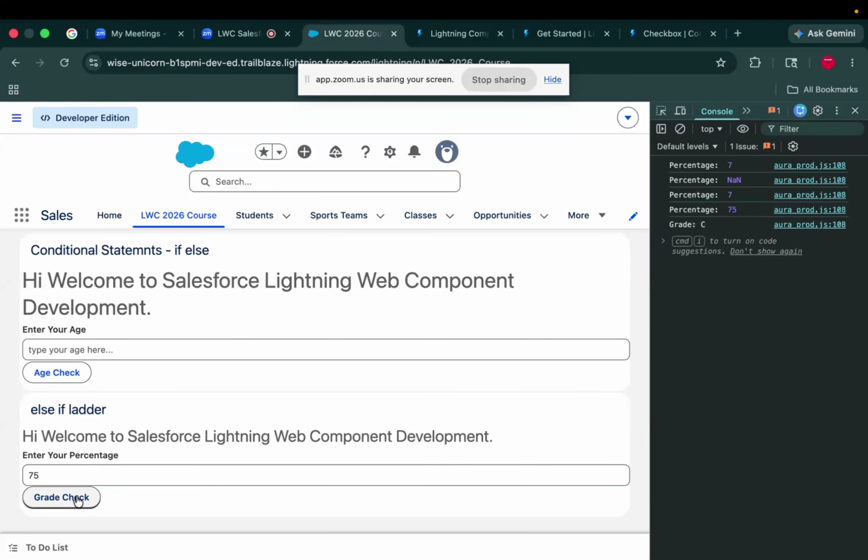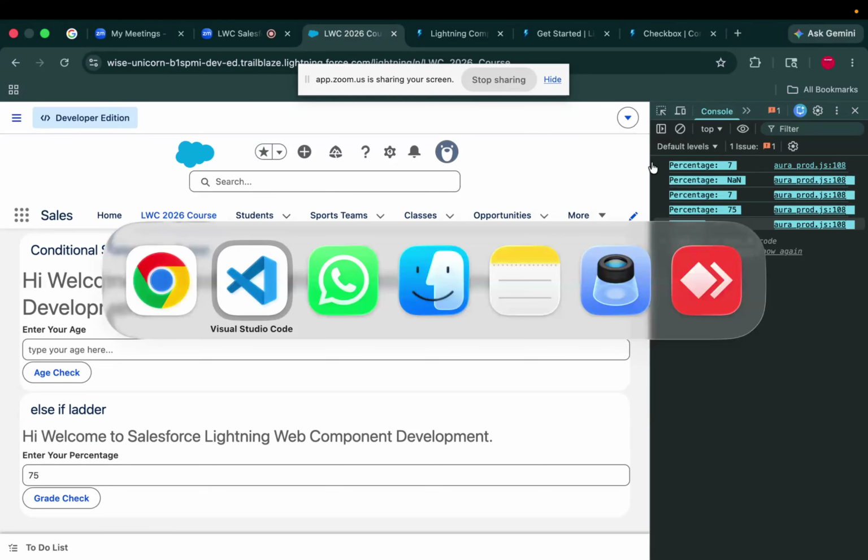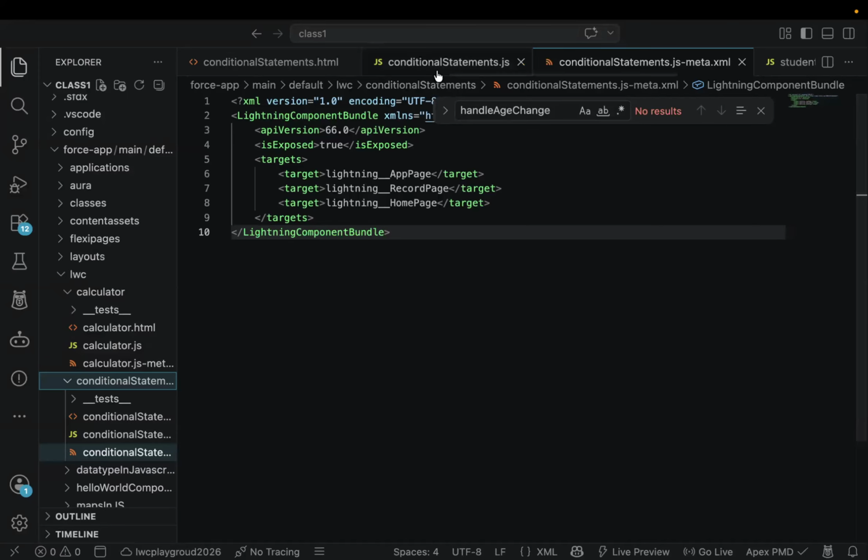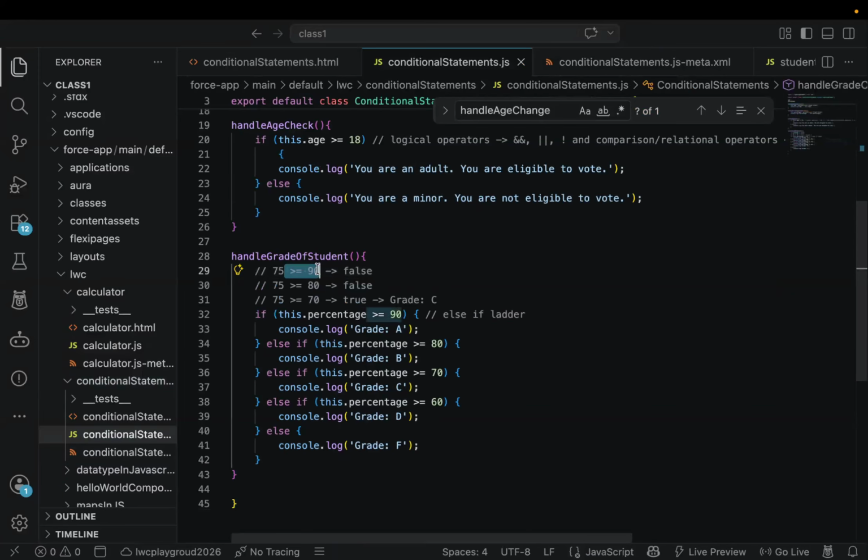Now let's check on the grade check. What is the grade we got? It's a grade C. Why did we get grade C? 75, as we have already seen in this example, 75 is greater than 90? No, this is false. This condition will not be satisfied. Then it will go to this condition. Is the percentage we have entered greater than or equal to 80? No, this is also not satisfied. Then it goes to this condition. This dot percentage greater than or equal to 70? Yes. So then this block of code will get executed.